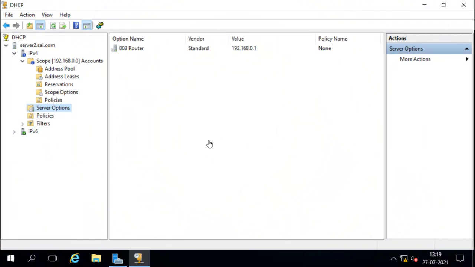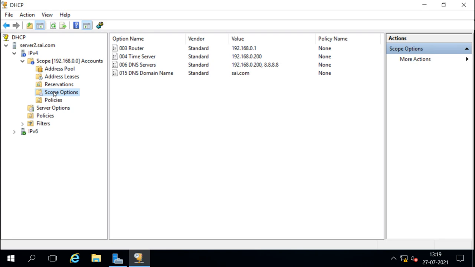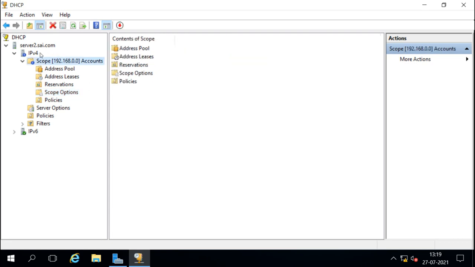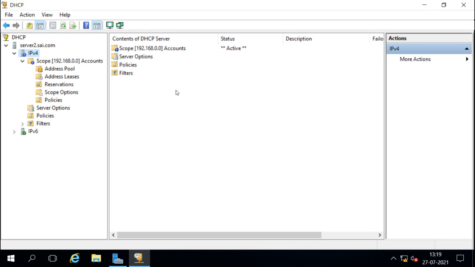So whatever we configure in the server options will be common for all the scopes if we have multiple scopes, and the scope options will only be available for that particular scope. Now we have configured the scope, and the scope is already active. Now it is ready to give IP addresses to the clients. Now we'll see how it gets the IP address and what IP address it gives.